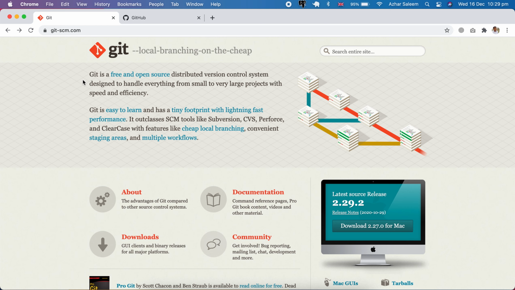And Git, you can read the definition or description here. What is Git? It is a free and open source distributed version control system designed to handle everything from small to very large projects with speed and efficiency. So with this tool, Git, we can track our project over time.